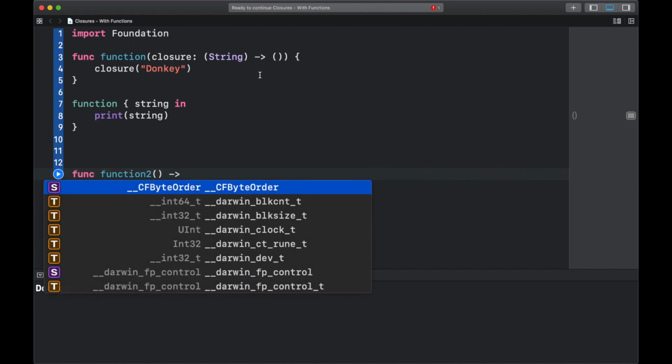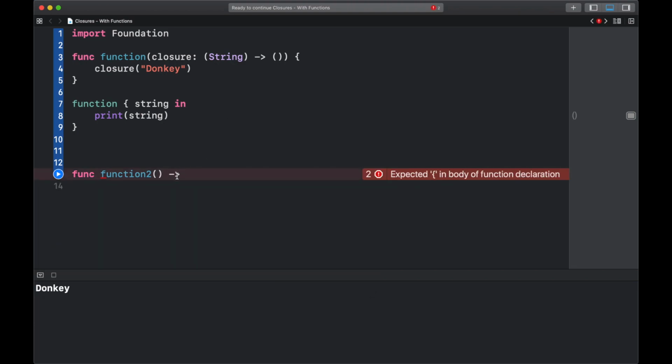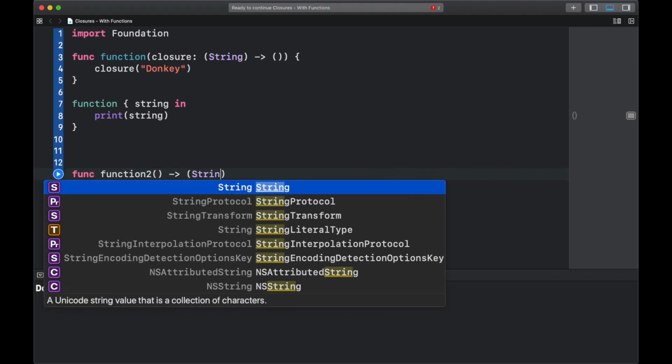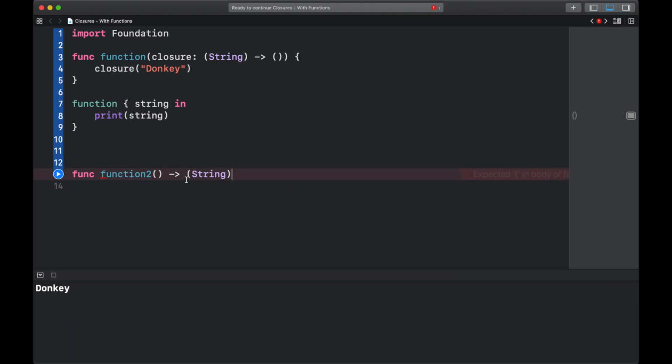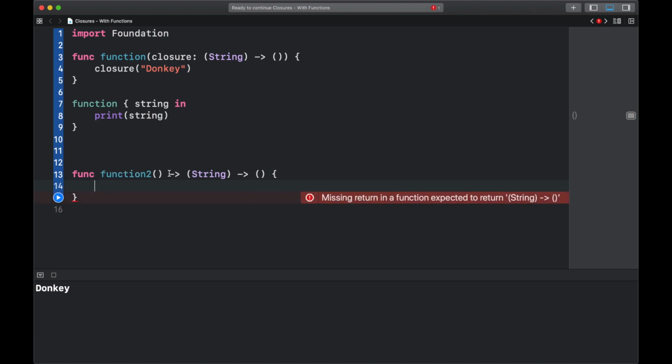So we have our arrow here again, and whatever comes after the first arrow is the return type of this function. So now we want to return a closure, so we can just say that we have a closure which has an input type string, and this closure has its own return type of nothing. Let's just return nothing, and then we open this function. So again, this arrow is for the return type of this function, which is our closure here, and this arrow is for the return type of our closure.